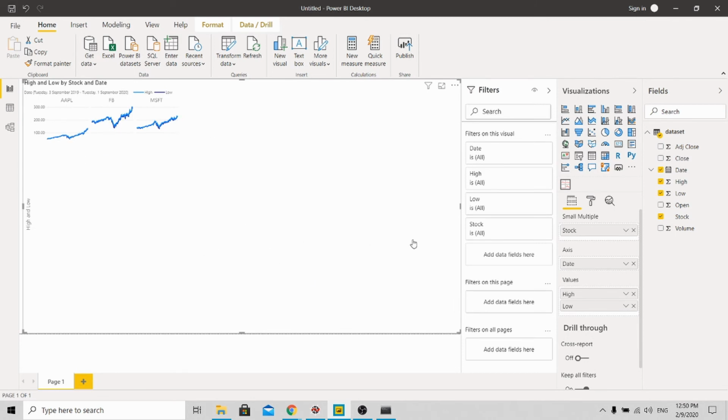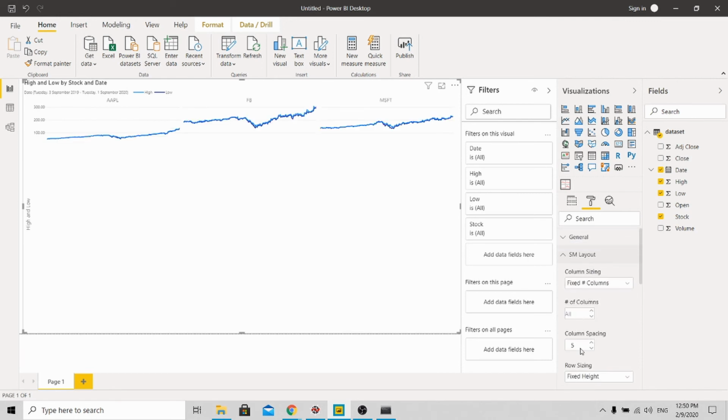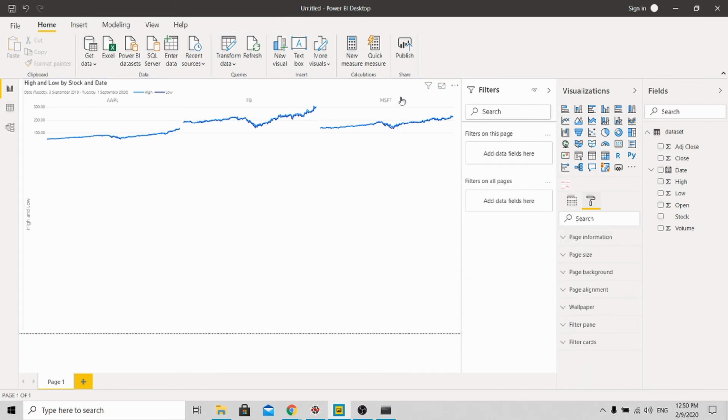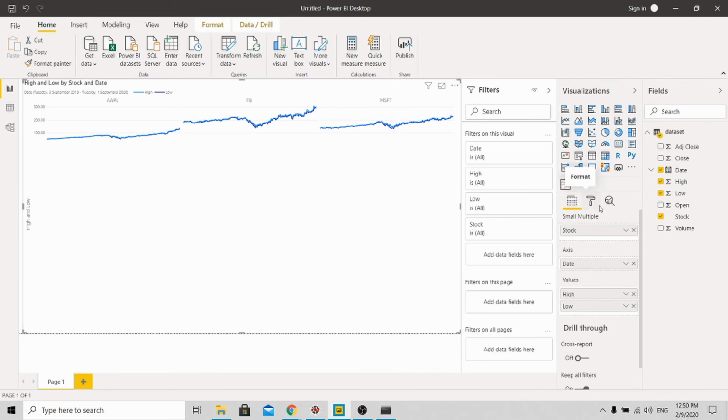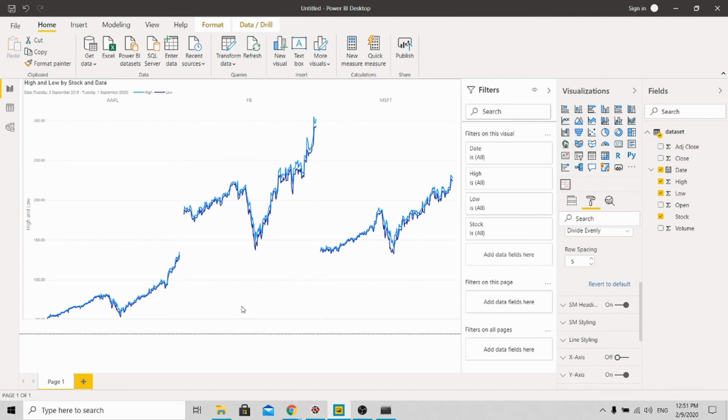Now you can do some formatting so that you can make your graph more presentable. You can go to layout and change to columns. You can change to, let's say, three columns. And if you want to resize the y-axis, change it to divide evenly. So you can actually see over here.